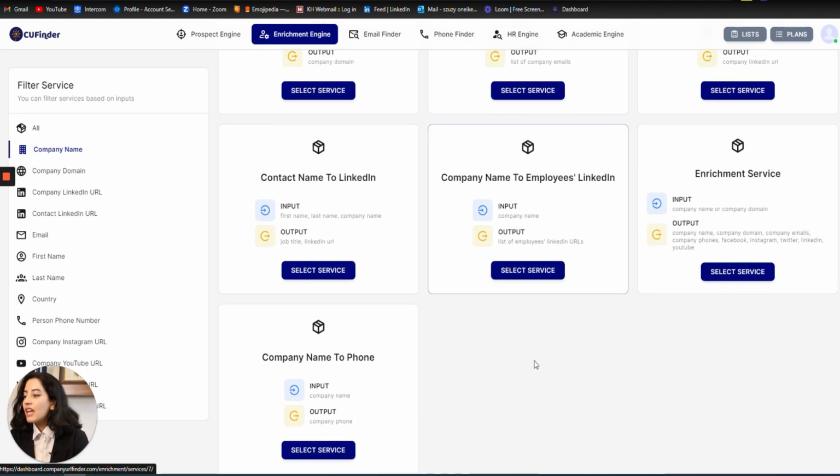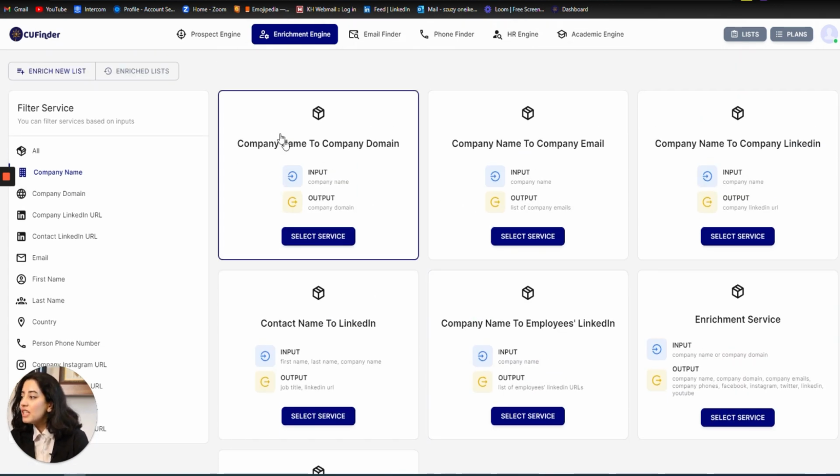Here again, I have so many different services, and the first one is today's topic, company name to company domain. As it implies, the input of this service is company name, and the output is company domain.